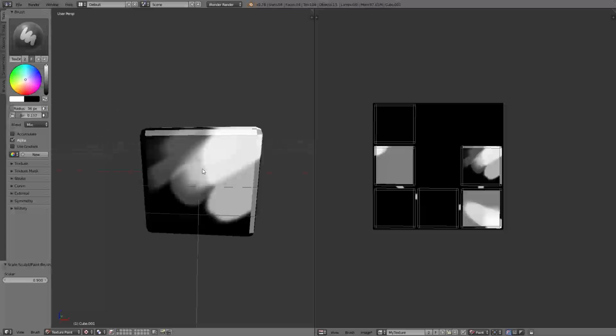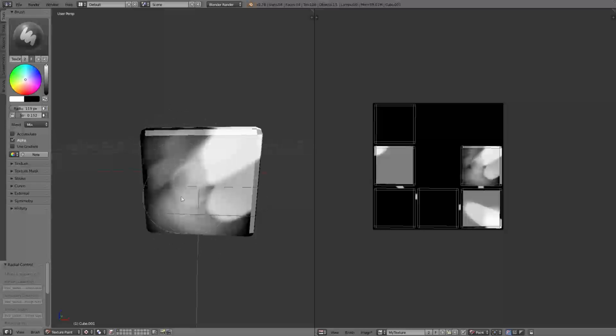You can also use the F key, right? Press and hold the F key, and then click to affect the overall basically size and fuzziness and falloff of your brush. Pretty handy tool.